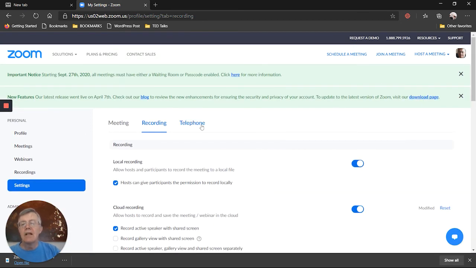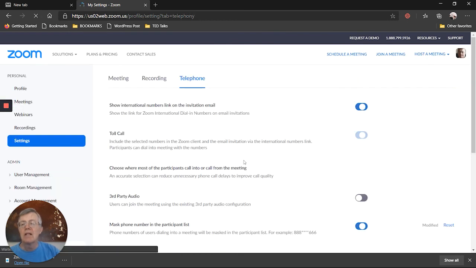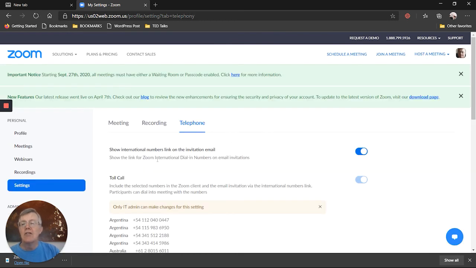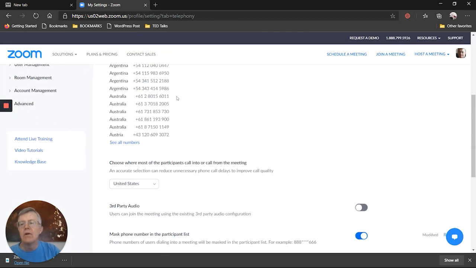Okay, let's look at the settings for telephone. If somebody's going to be coming in by telephone, do you want to show international numbers link on the invitation email? Yes. So if they're going to join the call from their phone, you want them to be able to access it using the phone and an international access number, so they're not paying long distance charges all the time.